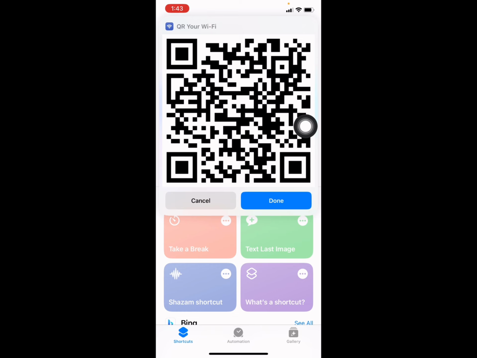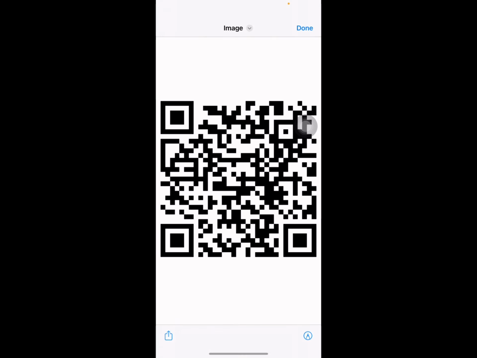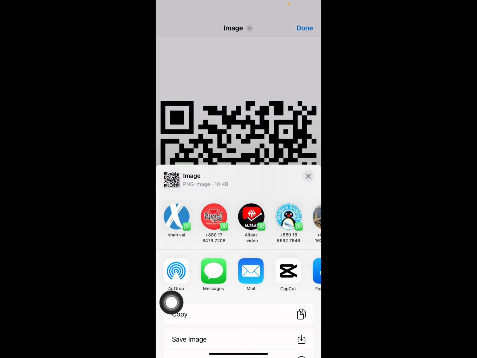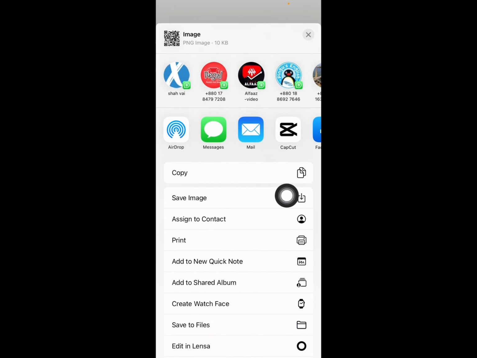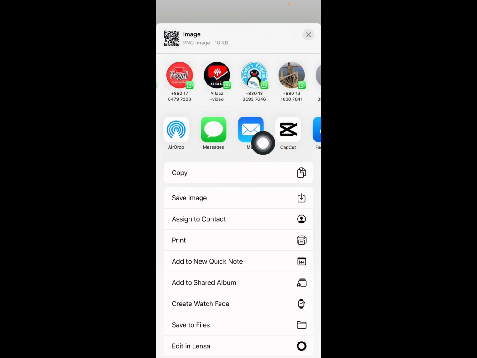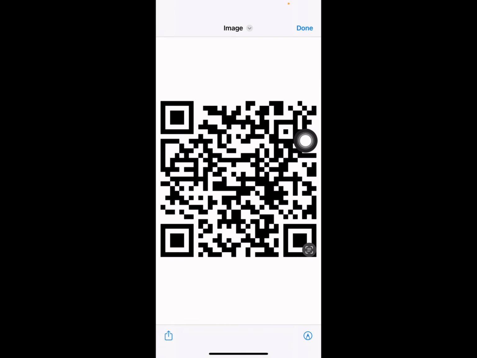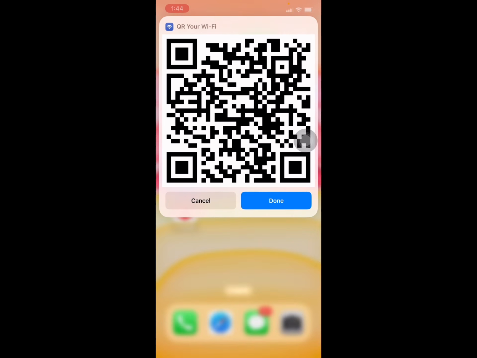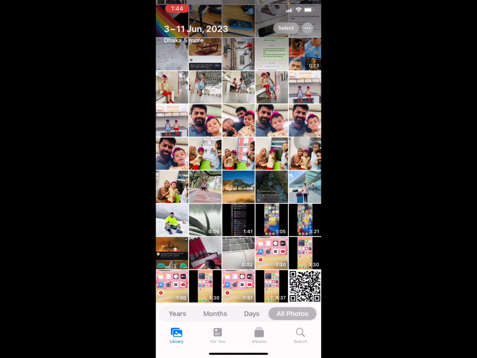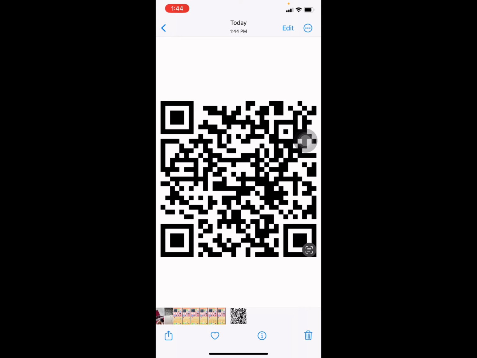So now you want to share it with your friend. Double click on it and press on this icon, and from now you can easily save it as an image or send it to any friend or email or anything. Now this image is saved in my gallery. You just need to share this image or scan this image to share your Wi-Fi password with others. This is how you can easily create a QR code on your iPhone.